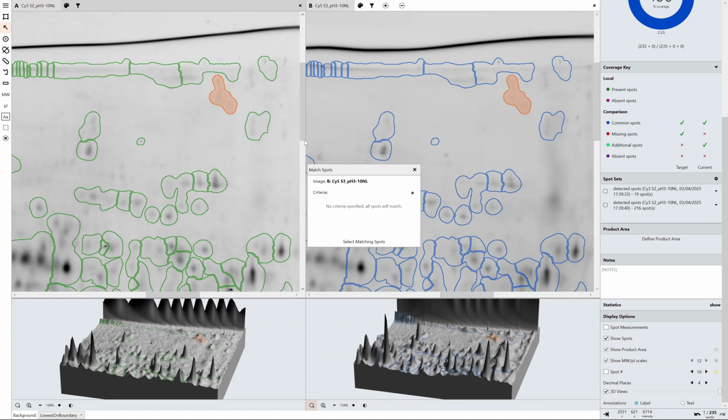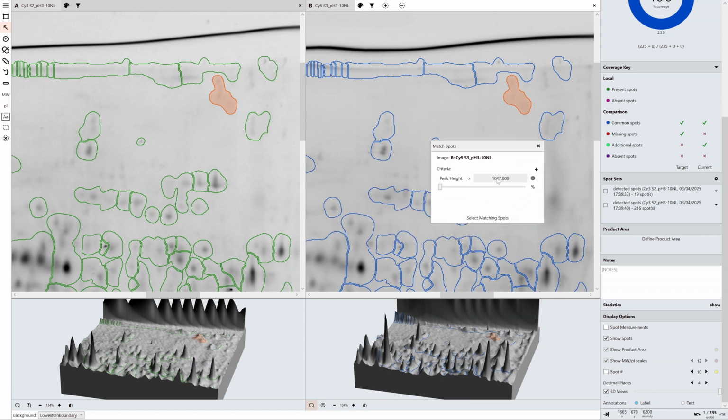If I click match spots by filter, so I'm on image B and I need to add a criteria to this filter. I'm just going to filter by peak height, aka how high this peak is, how strong this signal is, but you can filter by all of these different parameters and you can add them as well, like volume and area. So I'm going to go for peak height, and if I click this number here, I can use the value from the spot that I've got selected. Now that's given me the peak height value for this spot, and I want to exclude anything with a value equal to or less than this.